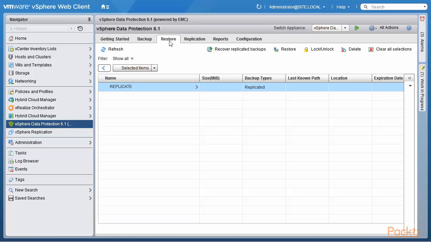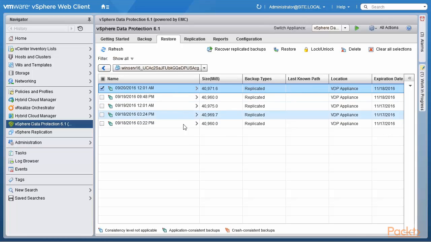When we look at the Restore tab, you see this folder called Replicate, and its backup types are replicated. When I expand this, they are from VDP 60, which is our headquarters site, and the Windows Server 2016, and these are all the backups that have been replicated to the branch server VDP. So the backup types are replicated. The same 5 that were existing on the headquarters site VDP have been replicated up here as well. Now we can restore from any one of these.